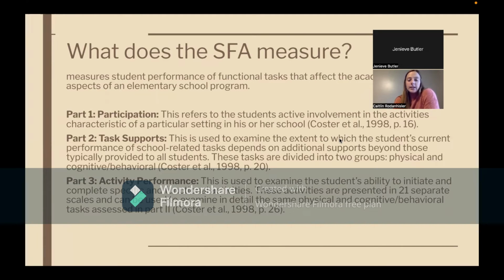Part 3 is activity performance, used to examine the student's ability to initiate and complete specific functional activities. These activities are presented in 21 separate scales and can be used to examine in detail the same physical and cognitive/behavioral tasks assessed in part 2.